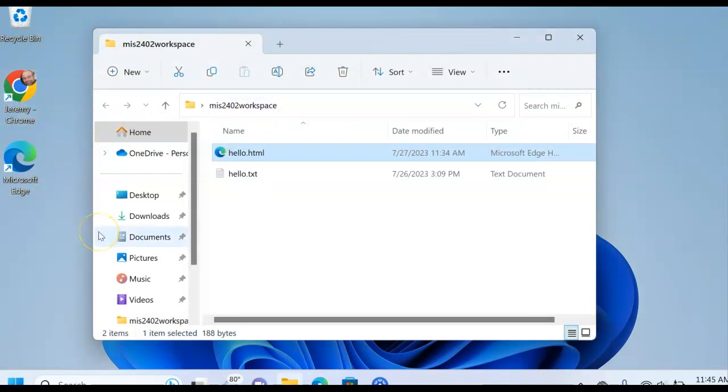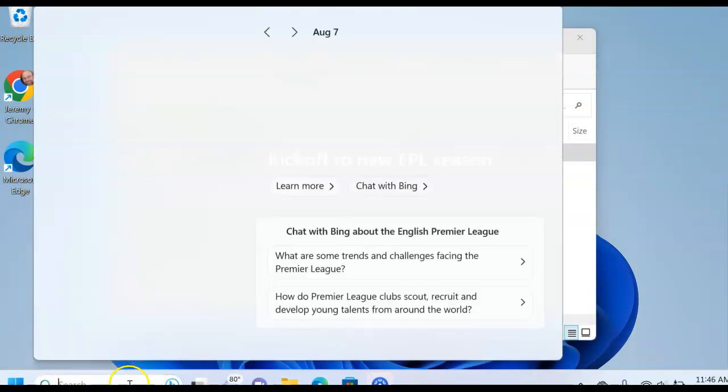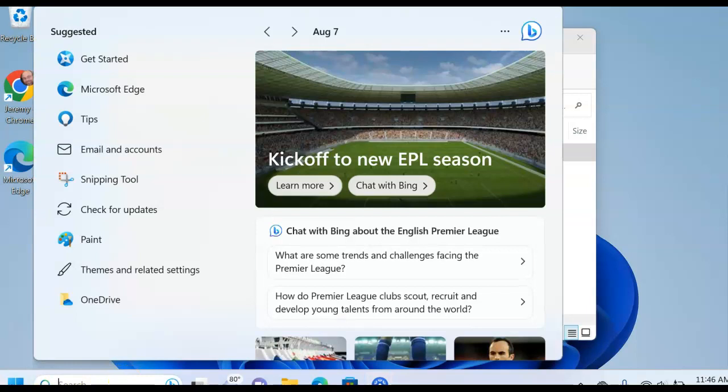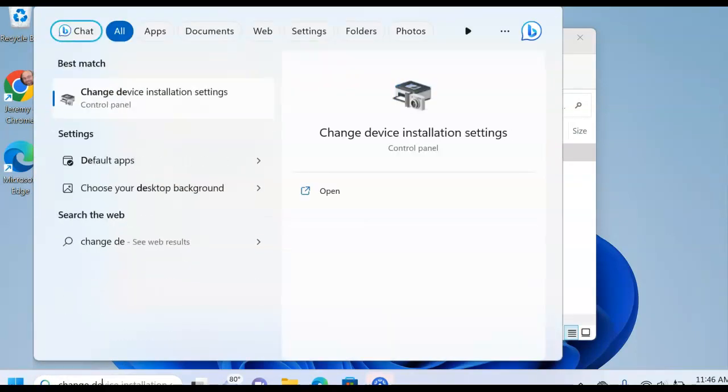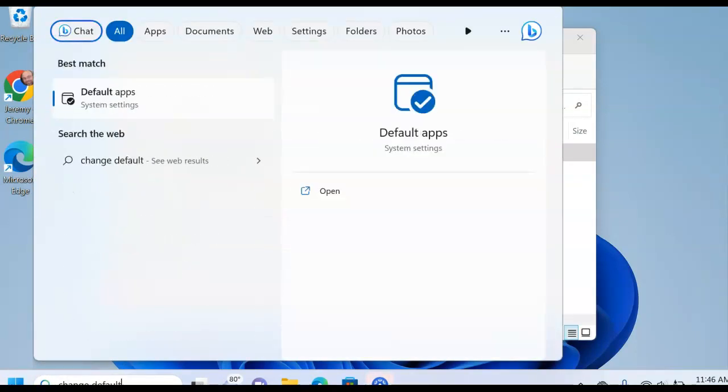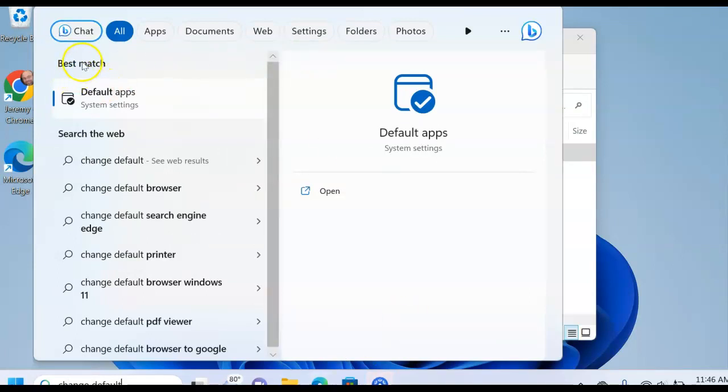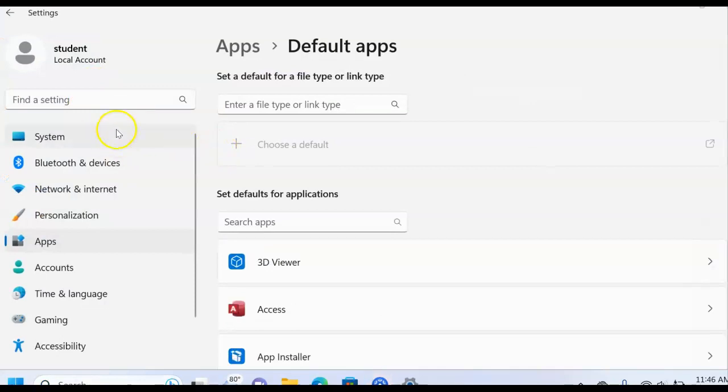I'm not going to actually install Chrome. I assume that you're able to do that, and if you're not, you can go look that up on your own. But let me quickly change the browser. I can do that by going down to the search option in my toolbar, and I can type in change default. Oh, there it is. It's the first thing, best match, default apps. Click there. And we have apps, and it says set a default for a file type or a link type.